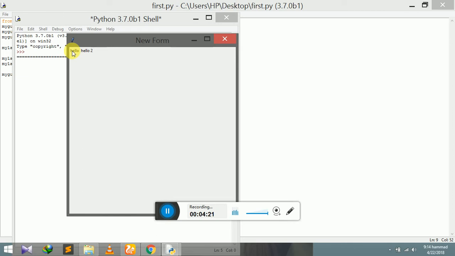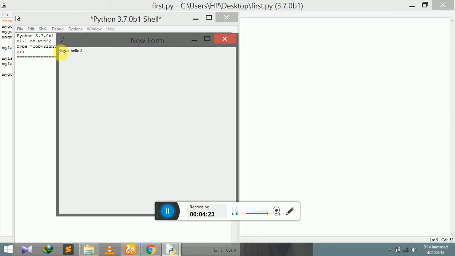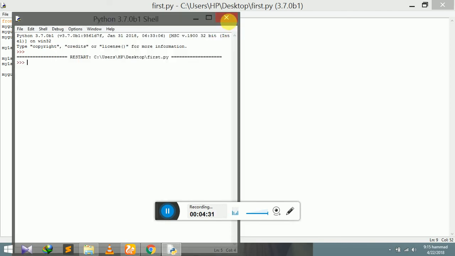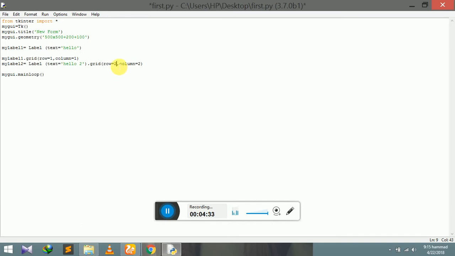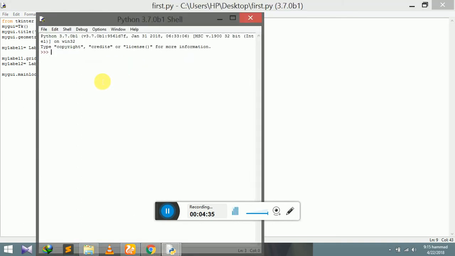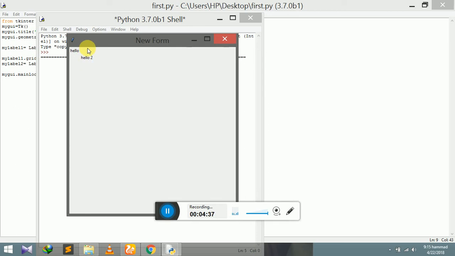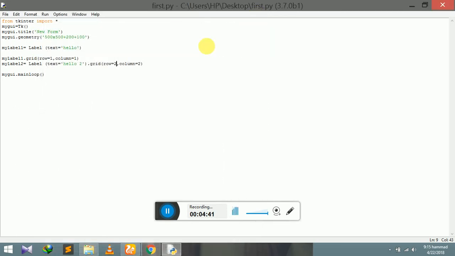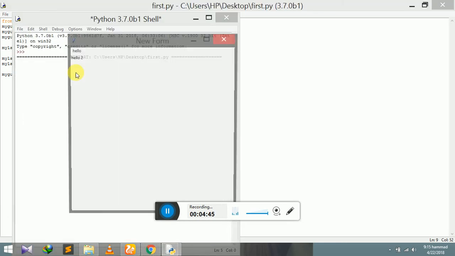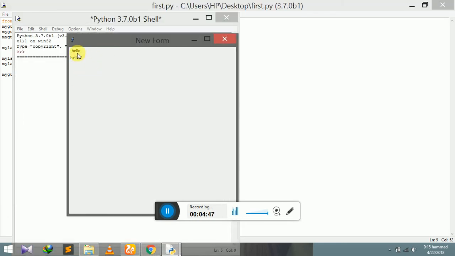Now it is the first row. It is the first row and column 1 and column 2. But if I want this label to be up here, I have to make its row number 2. So then it will appear here, as you can see, but it is not showing here. So I have to change the column value to 2. So now it will appear here and here.